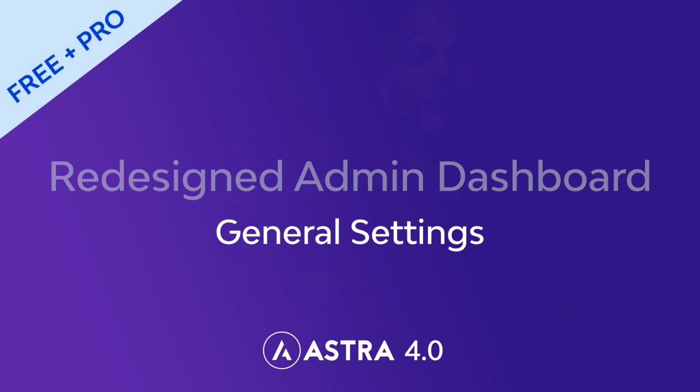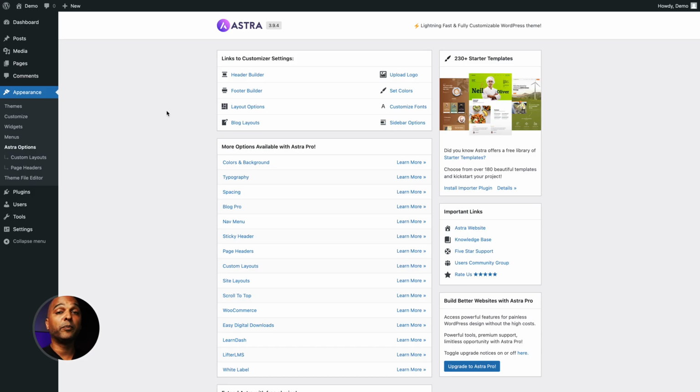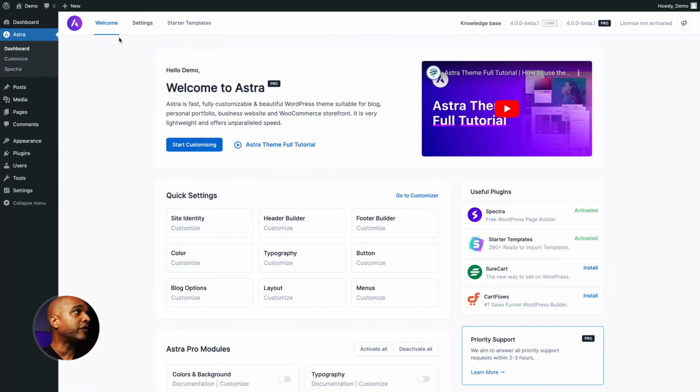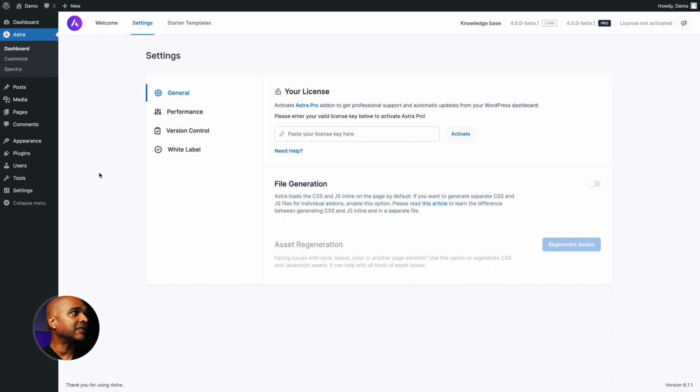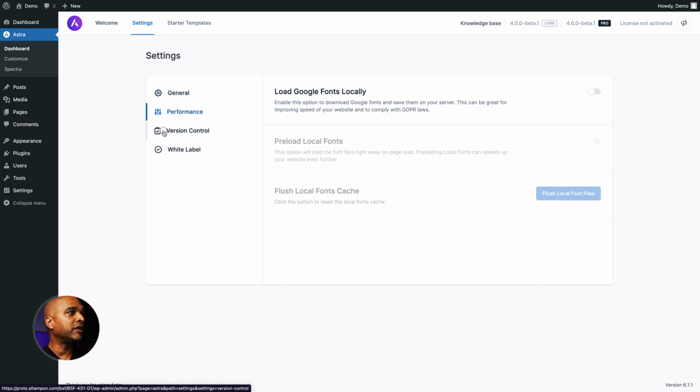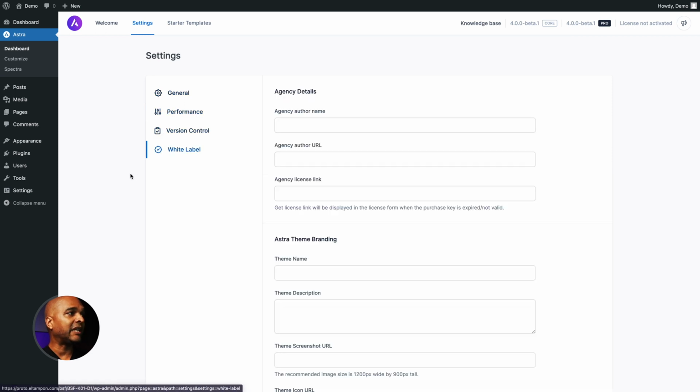Next, general settings. So the options that were previously spread in the old version are now neatly organized in the new version in the settings tab. So all you have to do is click on settings, and you can now find all the settings in one place, like managing your license, file generation, performance, version control, and white labeling, which is a pro feature and allows you to just mask the name of Astra and make it your own, so that if you're working with clients, they will see the name of your company instead of Astra.